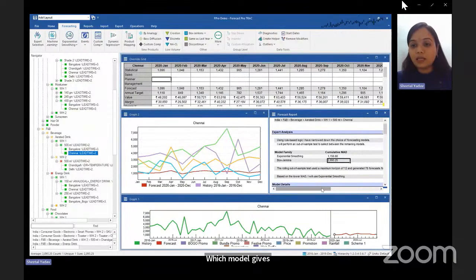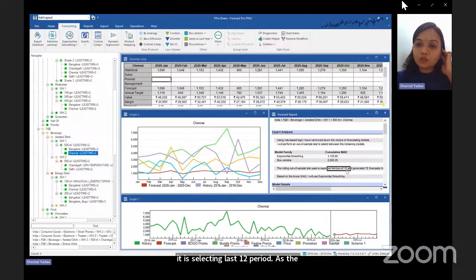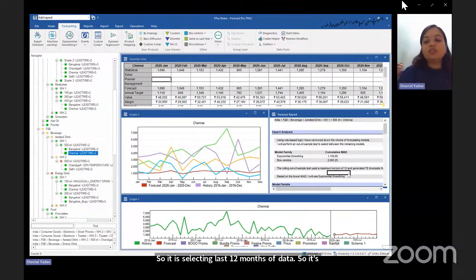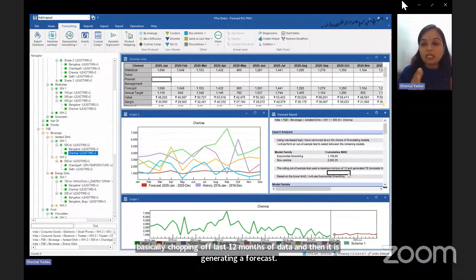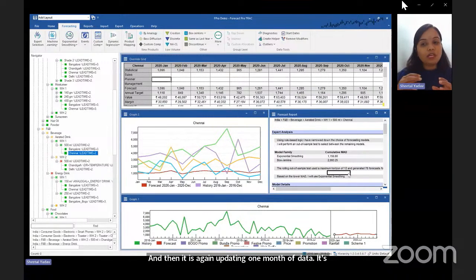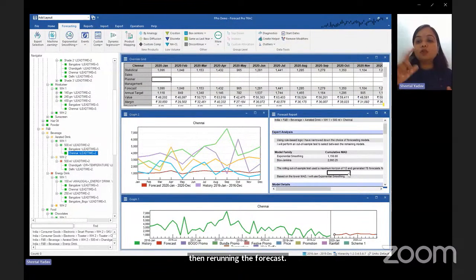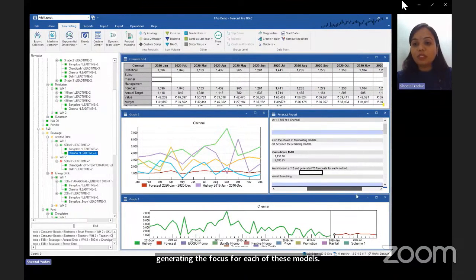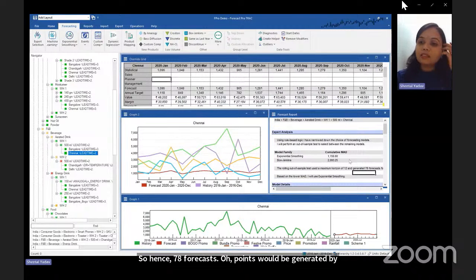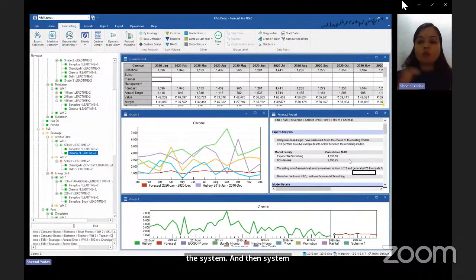So now in this case, it is selecting the last 12 periods as the horizon. So it is selecting the last 12 months of data. It is basically chopping off the last 12 months of data, and then it is generating a forecast. And then it is again updating 1 month of data. It's chopping off say 11 months of data and then rerunning the forecast. Similarly, it will keep on adding the month and generating the forecast for each of these models. So hence 78 forecast points would be generated by the system. And then the system calculates what was the forecast and what was the actuals and which model performed the best.